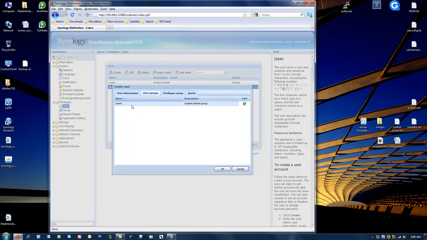By default you're added to the users group. We didn't create any other groups yet, so we have no options here. Then there's the privileges setup. In case you have any shares created, they will be visible here. We will show that to you later.